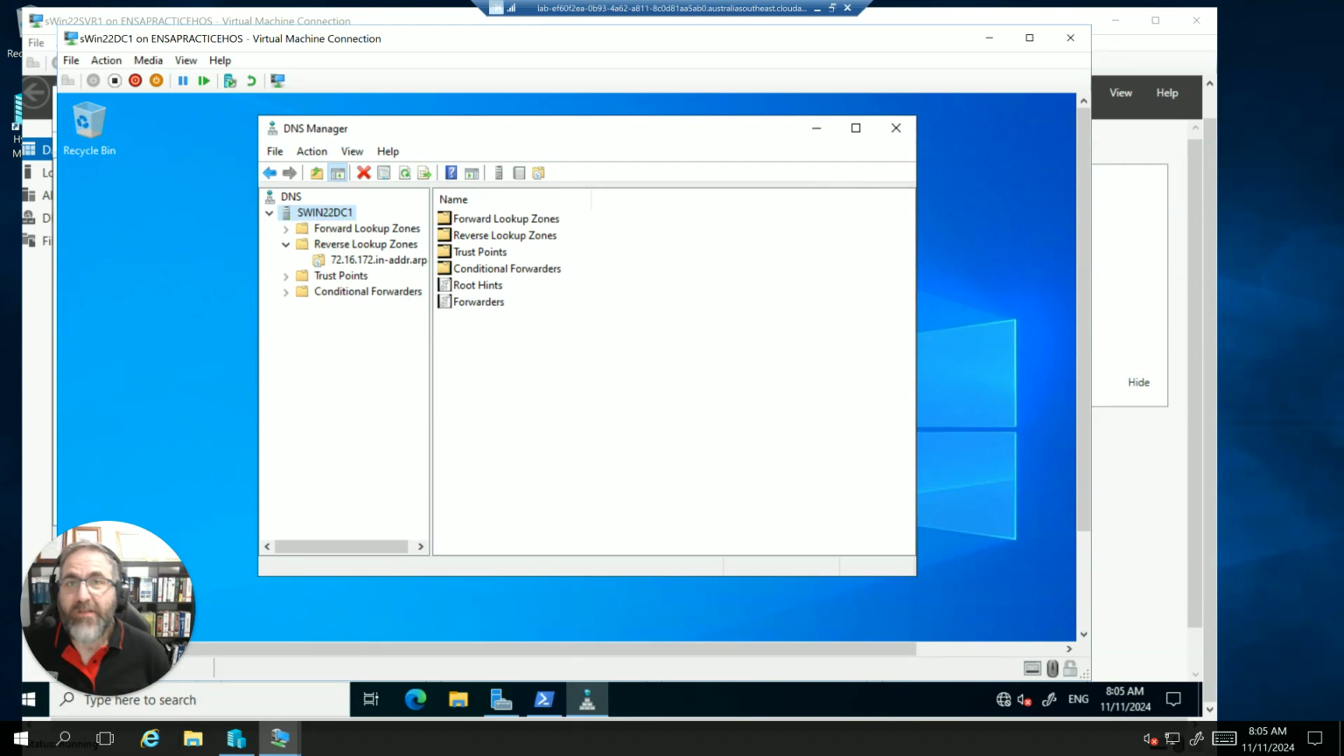Okay, welcome to configuring DNS resource records and conditional forwarding. This is part 2 of the DNS record configuration. What we're going to do is DNS resource records and also the conditional forwarding.